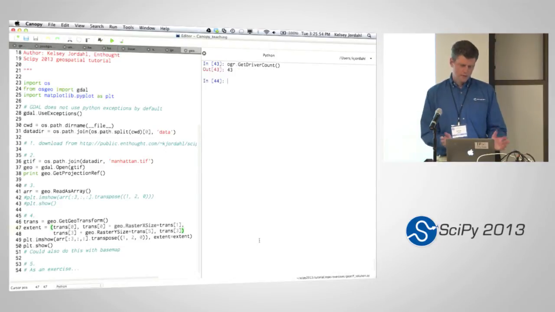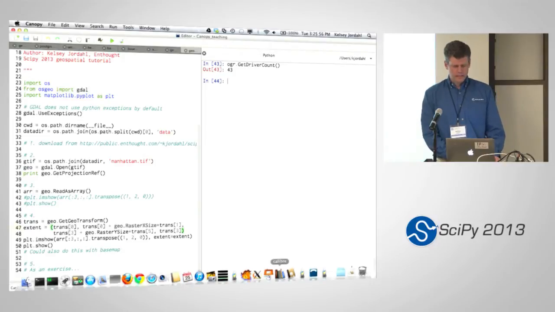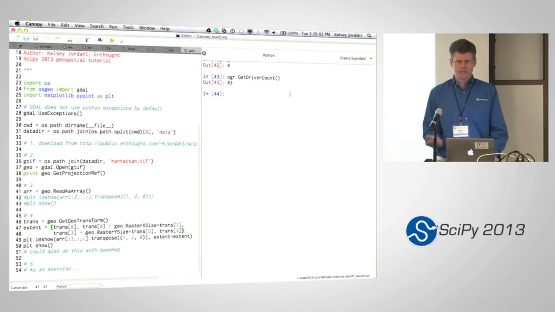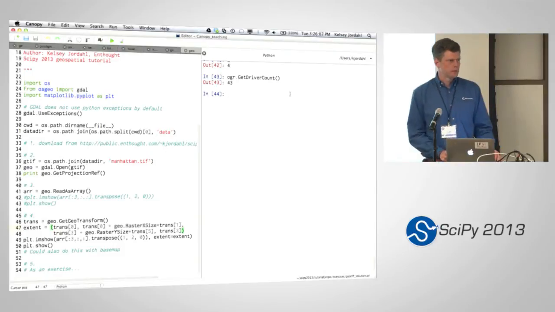Okay, so the driver count, it's 43. So 43 available vector drivers in this version of OGR. Again, that's dependent on your installation, how many flags you chose and libraries you linked to, and so on.